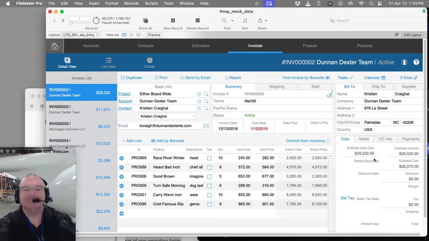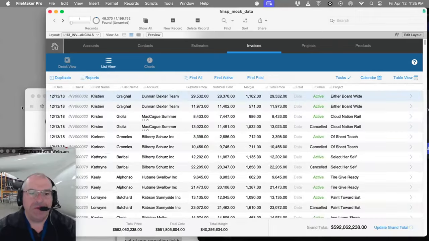So what information is showing up in the list view? Is the result of the sum function showing up in the list view? This is an invoice, and these totals are right here. If I go to the list view, now we're seeing all the invoices, and I was on this one up here.